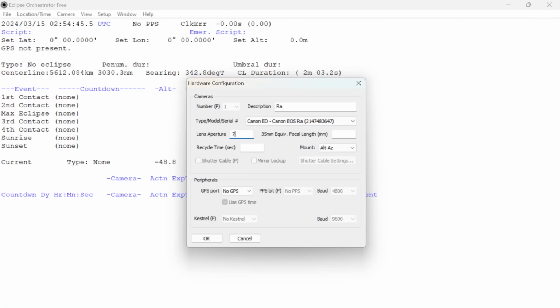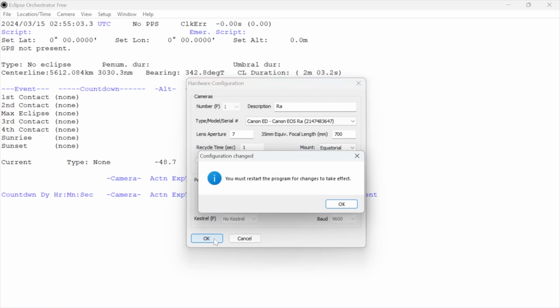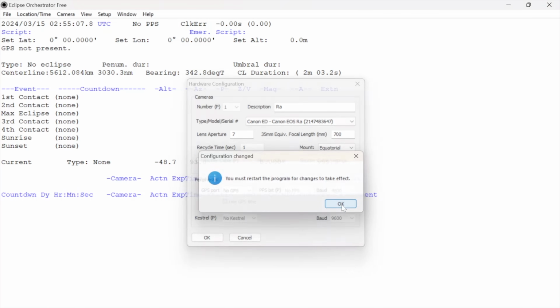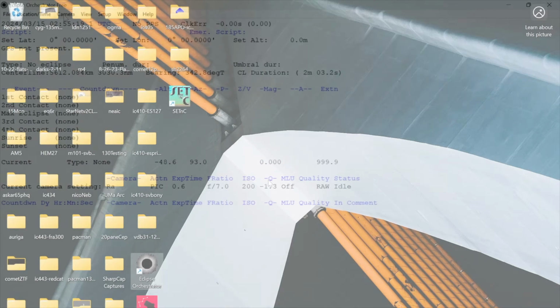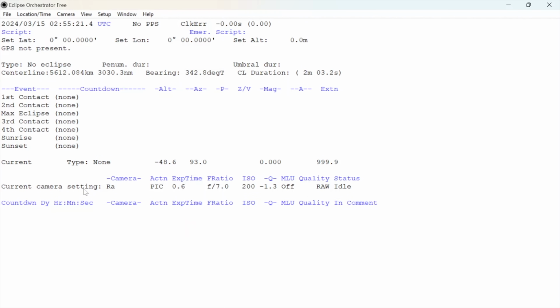Lens aperture is f7. Focal length 700 millimeters. Recycle time, let's just do 1 second. Equatorial mount. I'm not using a GPS right now, so that's all okay. And then it says you must restart the program for changes to take effect. Okay, so let's restart it. And we can see right here, current camera setting, RA, idle.